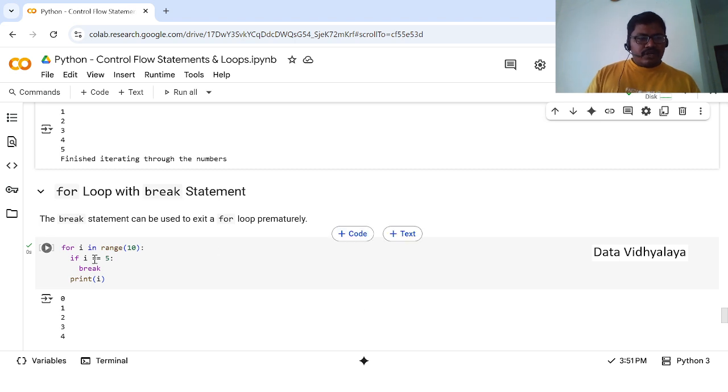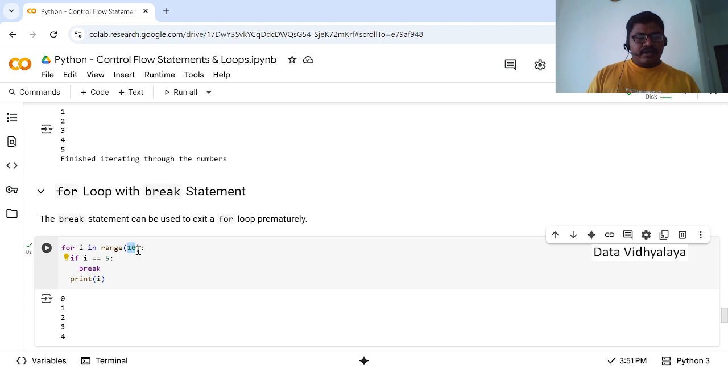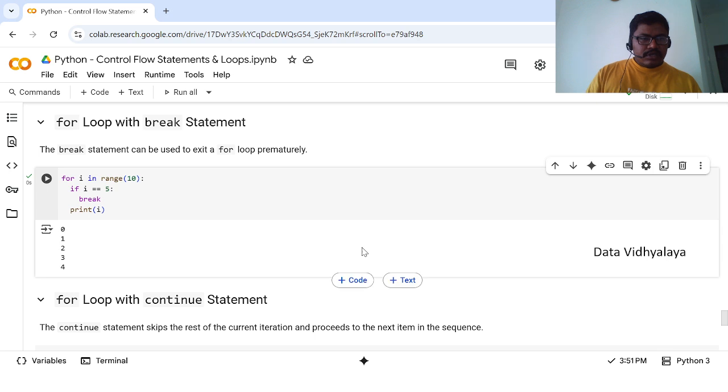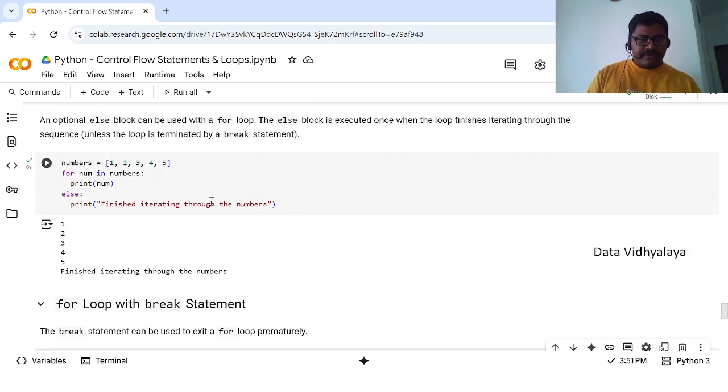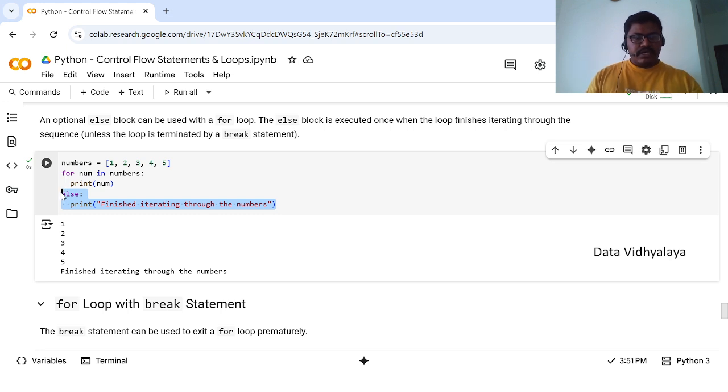So if you wanted to break, say the range is 0 to 10. Okay, 10 is exclusive, so it will print 0 to 9. If you wanted to control it with an if statement and exit, you can use break. So that's how you can use the break. Now we will add the else condition with the break to see how it works, as they have mentioned.